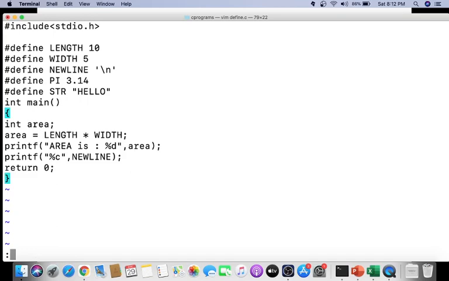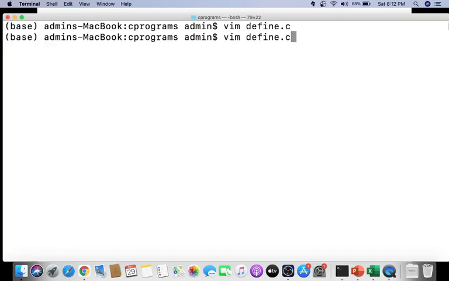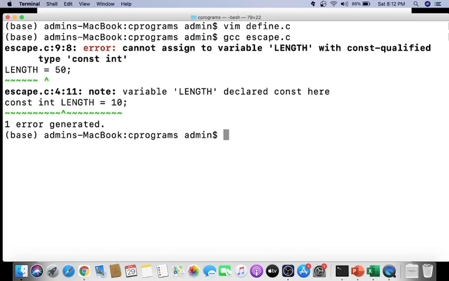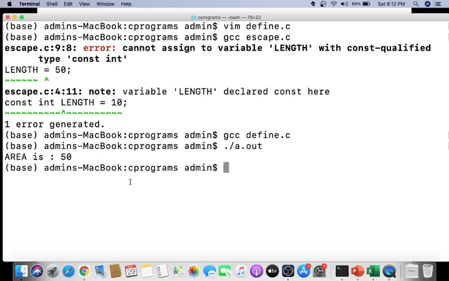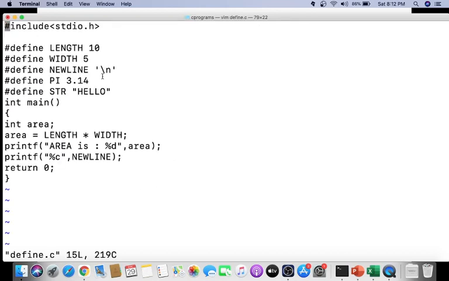Now I'll run this program, wq. Now I'll compile this. There is some problem. Oh, sorry, it is not GCC; I have used a different name. It is define.c. So I'll compile that. Compiled. Now I'll run this program. You can see that area is 50 is printed. So vim define.c.